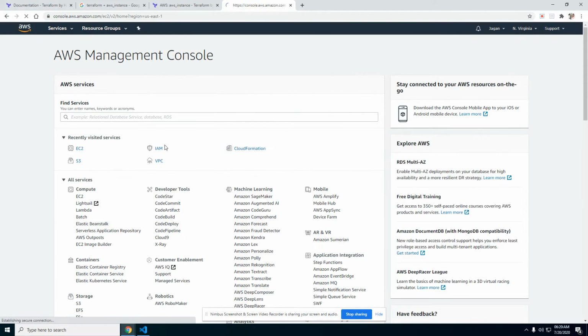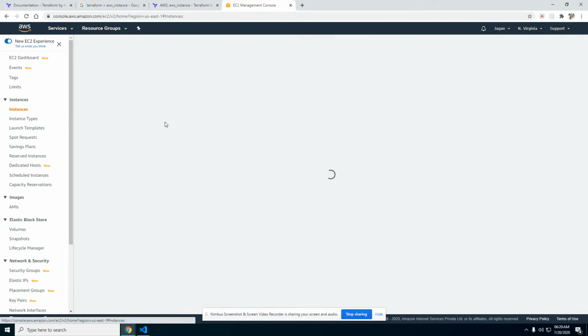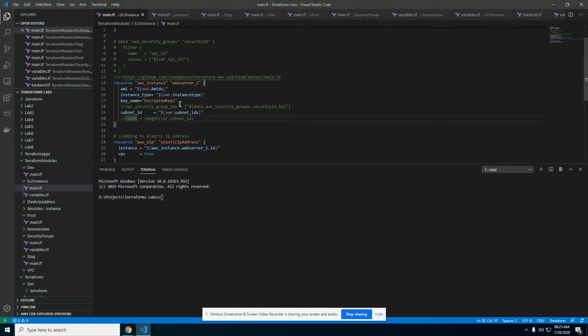Okay, in my EC2 instance, I'm going to take one sample. I want to know the one AMI ID. So if you go here, this is your AMI ID. You have to copy it and you have to use it. So this is the thing I use here.